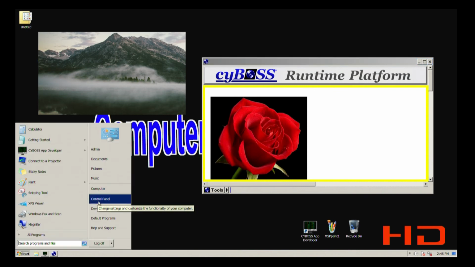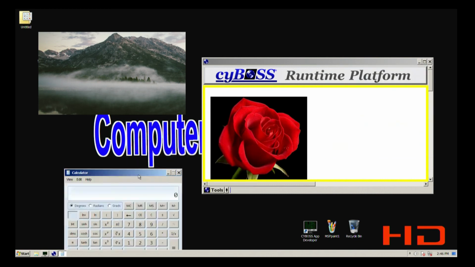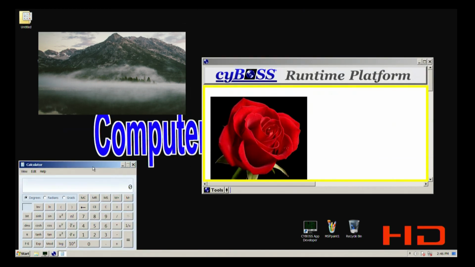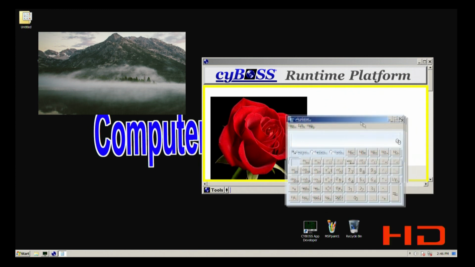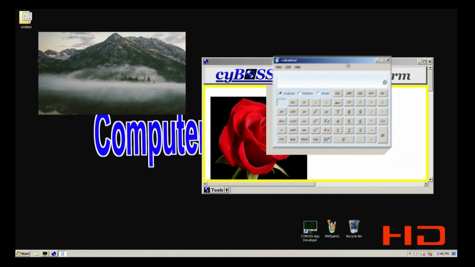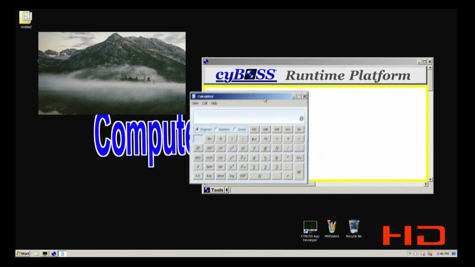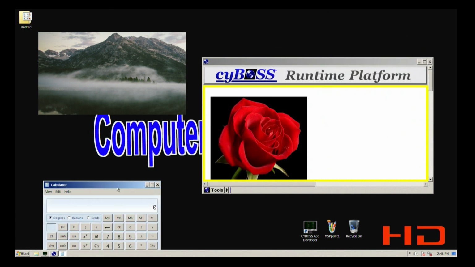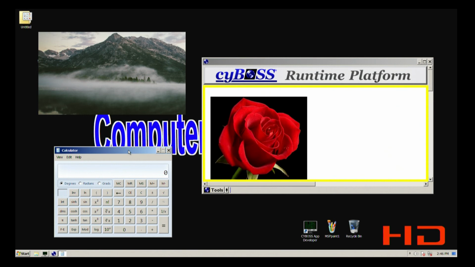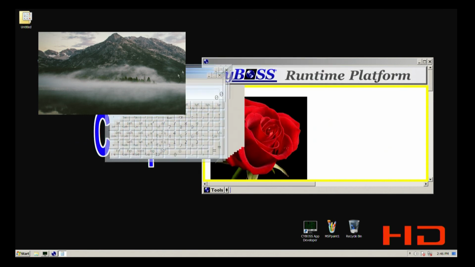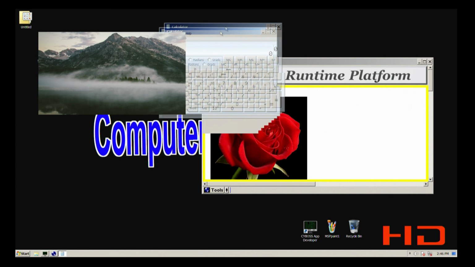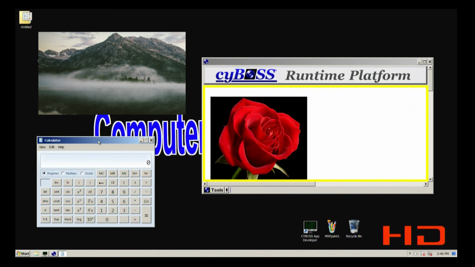I'm going to bring up the calculator because it lets me show you what's going on here. Notice as I drag the calculator across, the rose is being repainted. The image is being destroyed as the calculator goes across it and wipes it out, but the runtime window is maintaining this image because it detects that it's being destroyed and repaints it. Now, the calculator is floating underneath the display shield because the display shield is a topmost window. But I want to show you that there are windows that can destroy this.